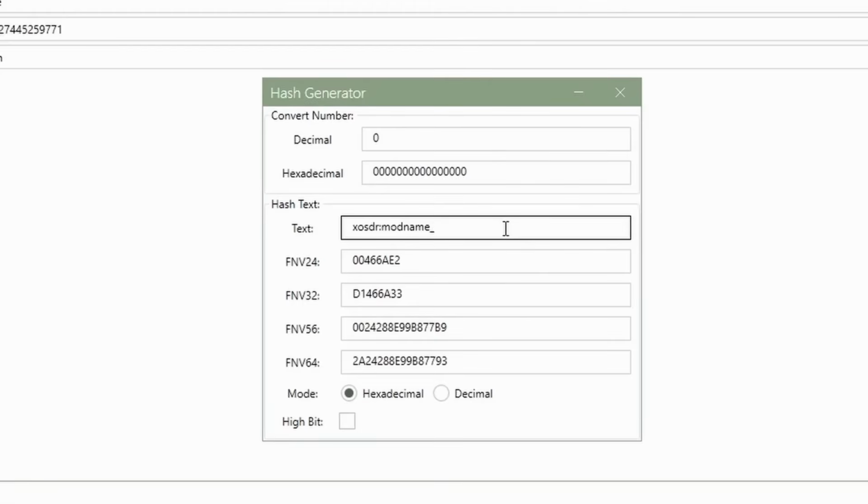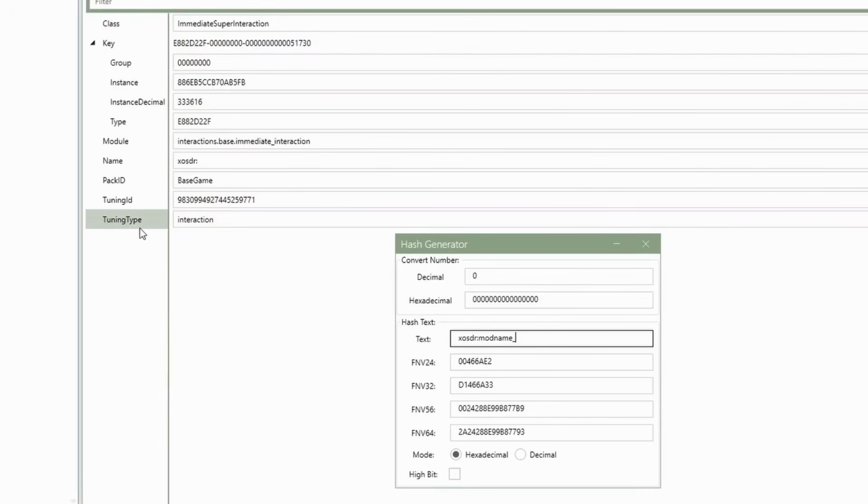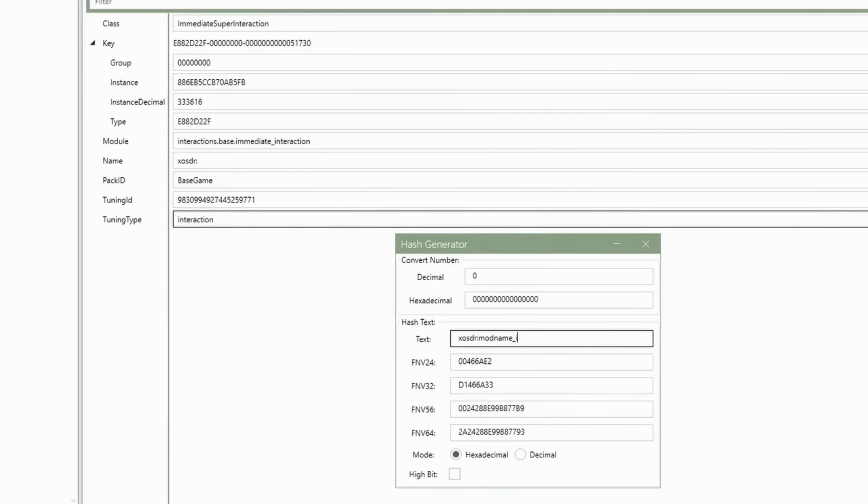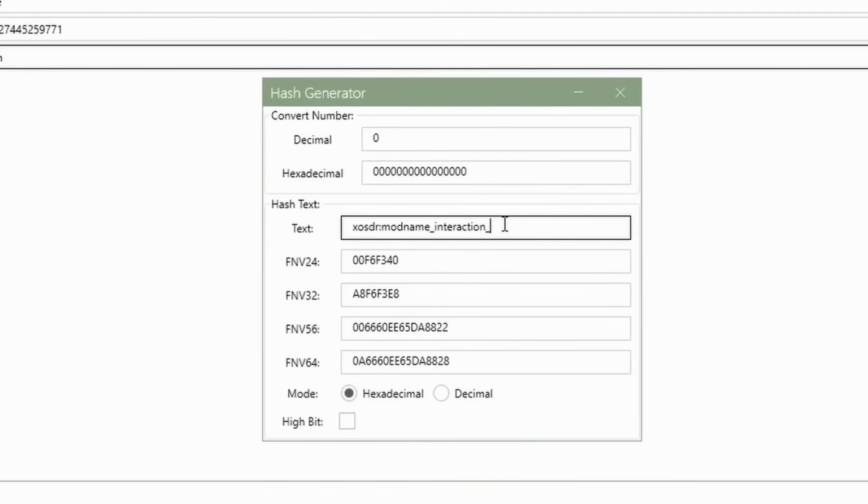Then I like to go for an underscore and then write down the type of file this is. So with that, I mean, kind of like what it says over here, it says interaction. So I could go for interaction, but I normally just go for SI when it's a super interaction. But in this case, I'm just gonna call it interaction. And then I'm going for another underscore. And then I write down the part of the mod this file falls into.